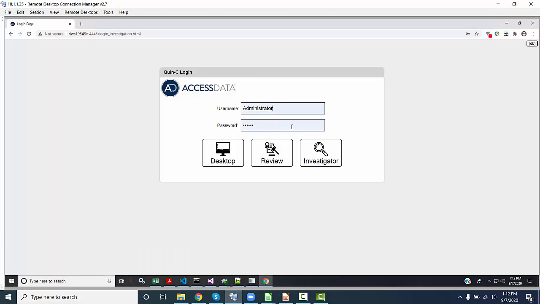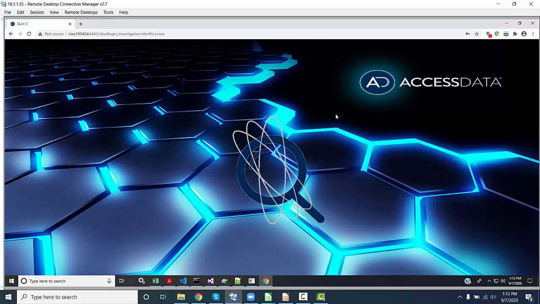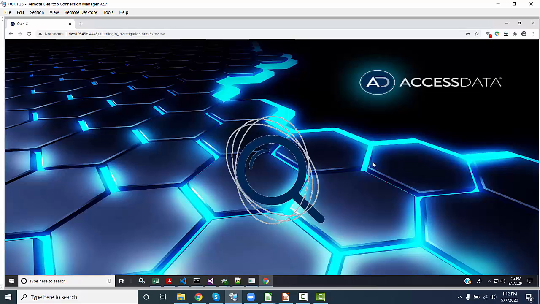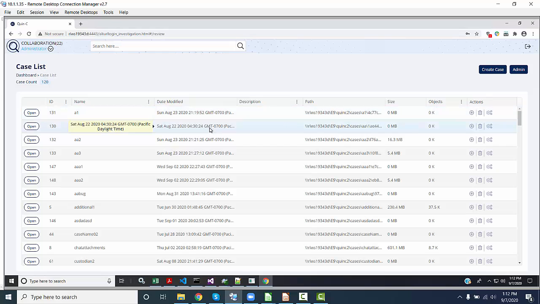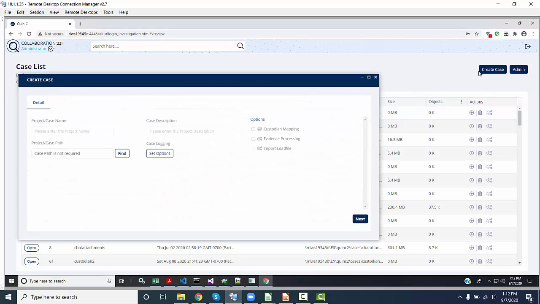So we're going to do it through Investigator. It's worth noting it's exactly the same in Investigator and Review, so we're only going to need to show you one of them. And it all really comes down to this Create Case button. So if we want to create a case, we'll create a demo. Let's click on Create Case.